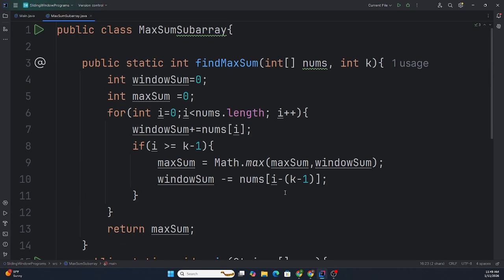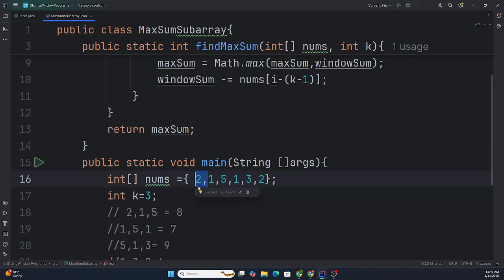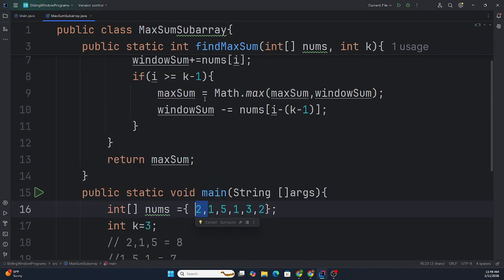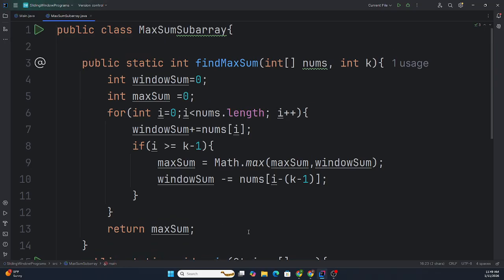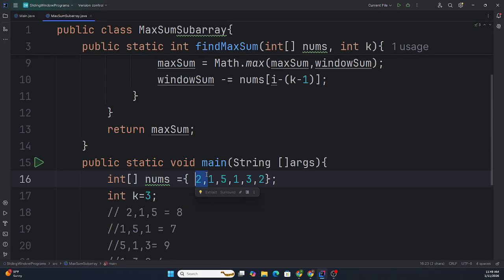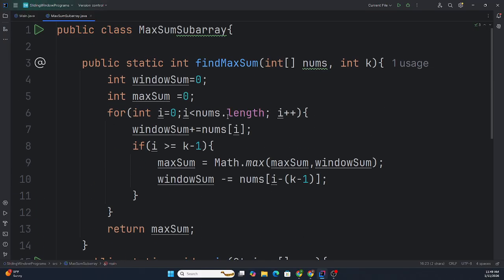So nums of 0 is 2, right? In the window sum, we excluded the 2. When we excluded the 2, now window sum becomes 1 plus 5, that is 6. Right?